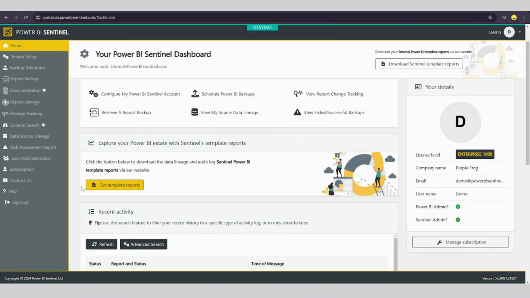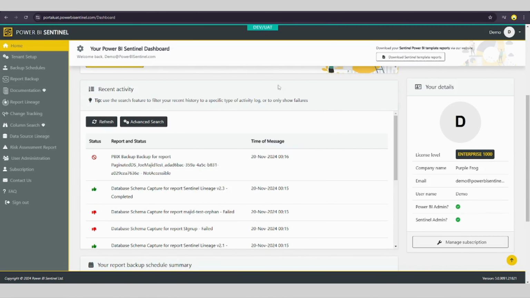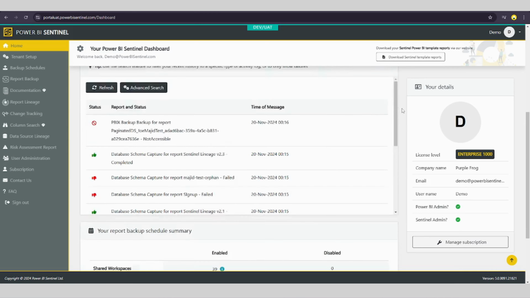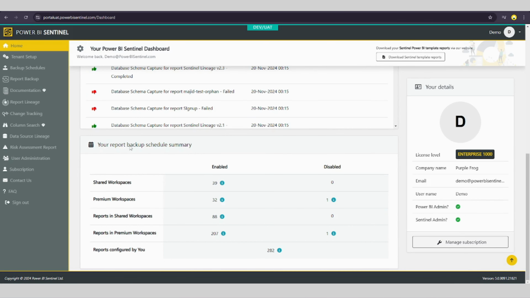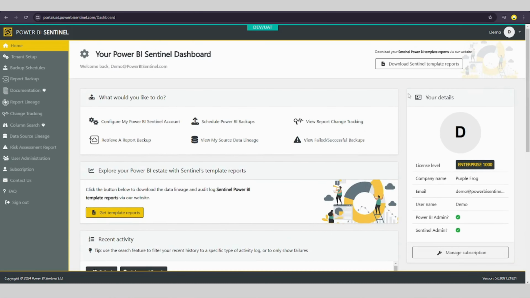Beneath this, you can see the link to download the Power BI template reports. And then underneath that, we have an activity log where you can view the activity of Power BI Sentinel and any backup failures occurring. And finally, at the bottom of the page, you have your backup schedule summary, which shows you your enabled reports and workspaces and your disabled reports as well. And on the right-hand side of the screen, we show you a details readout of your license, your email, and if you are a Power BI admin and a Sentinel admin.